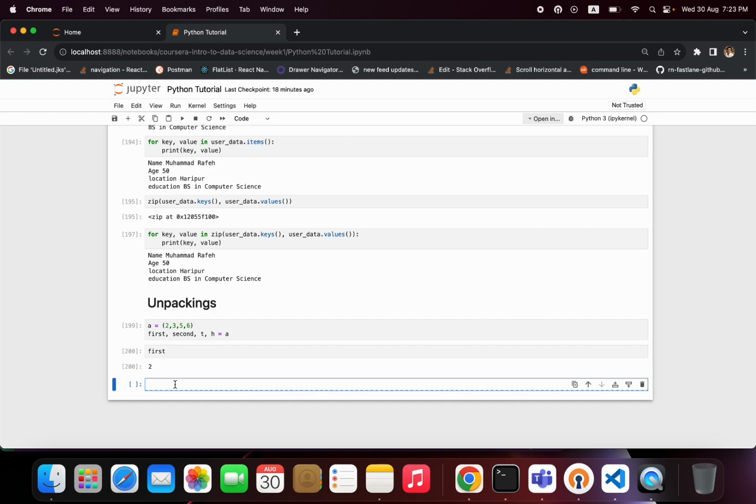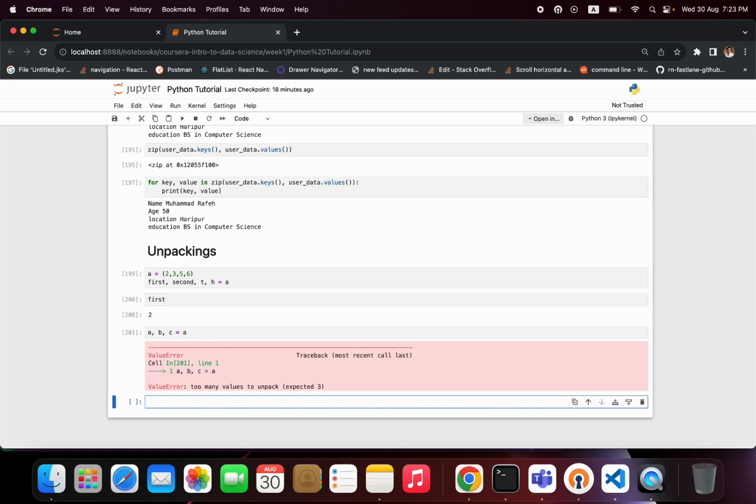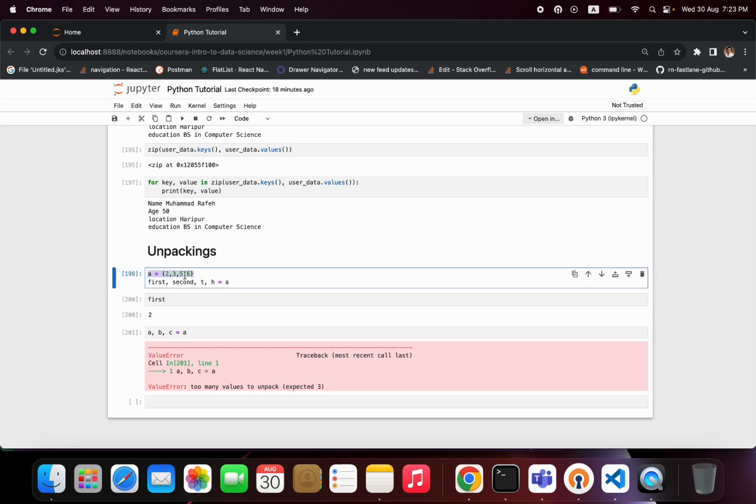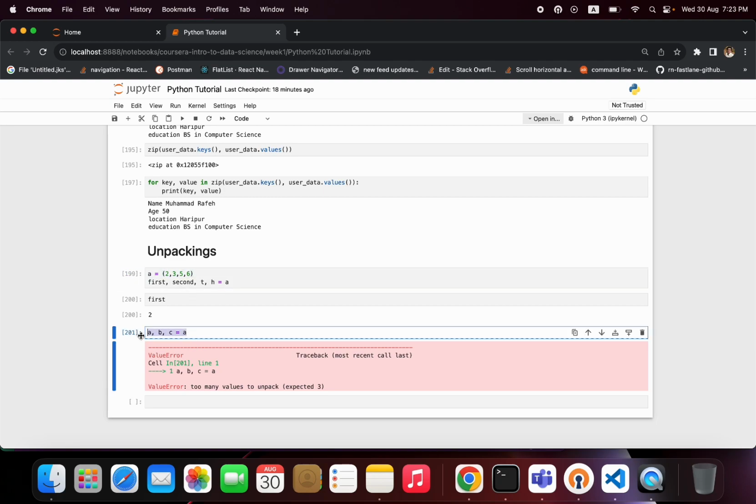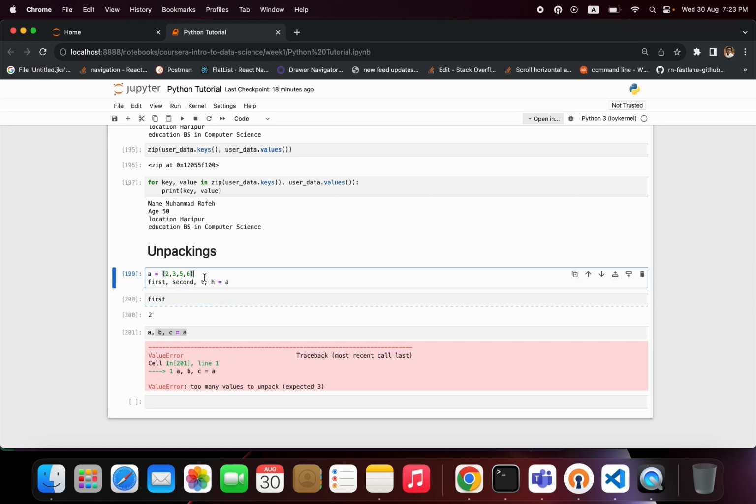So for example, if we try to assign to 3 instead of 4, let's see what happens here. We will get an error: too many values to unpack, expected 3. It's expecting the 4 values because there are 4 in the tuple, but we are providing 3 here, so that's why it gave us a value error here. You can experiment on your own to see in what sense it gives an error.